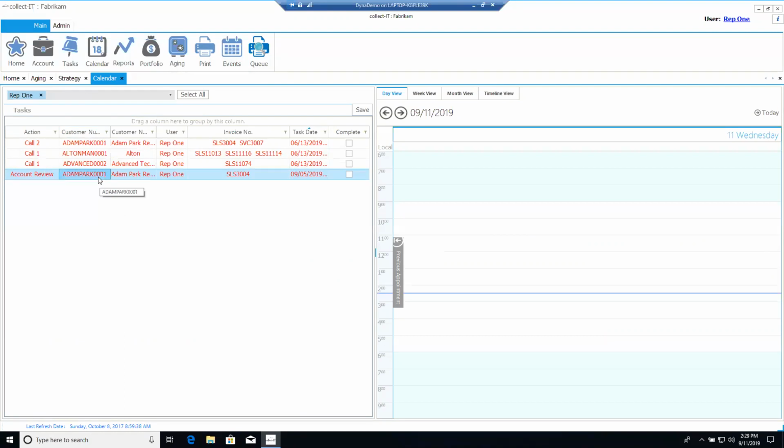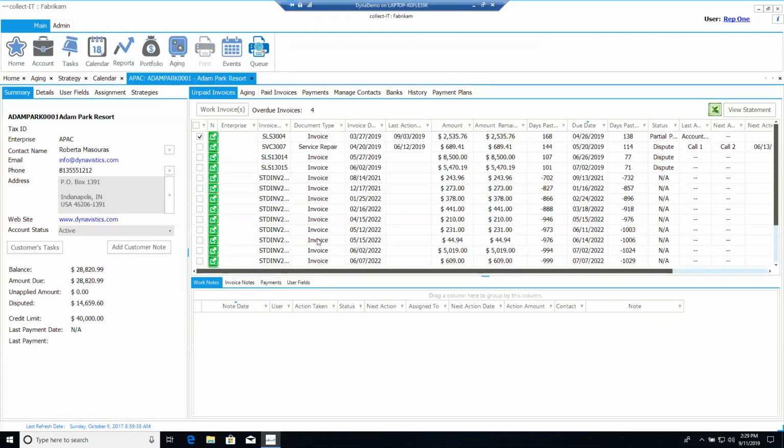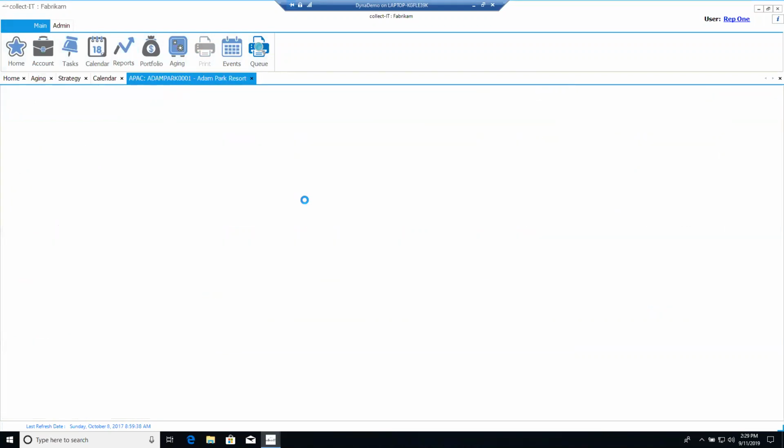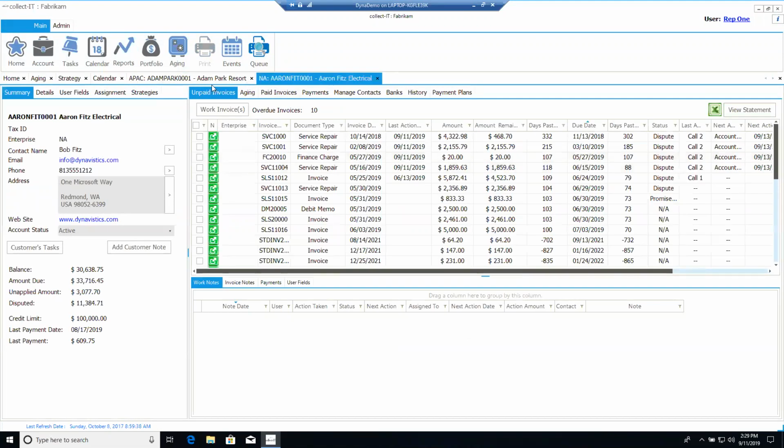One of the other things that you'll notice is as I was opening accounts here, they're just opening tabs across the top. So going back to that ease of use, if I'm working on this because it's on my task list and another customer calls me, I have the ability to just open up. Let's say Bob calls me back from Aaron Fitz. I say, no problem, Bob, hold on, let me get your account open here. I can open that up as a separate tab. I can move back and forth between these. I can make whatever notes I need to do with Bob here on the phone, and then I can go back and continue working on Adam Park. So I can open as many of those tabs as I want across the top.